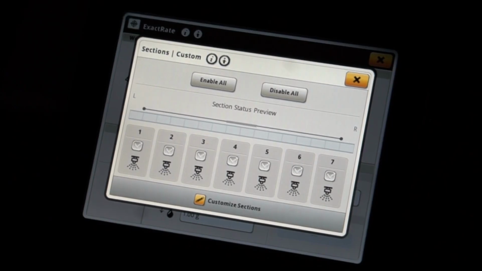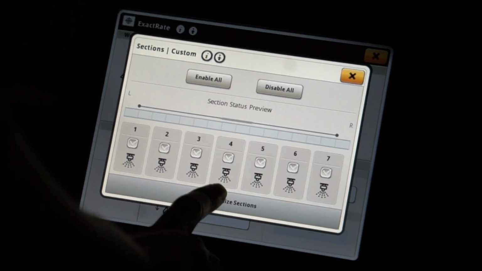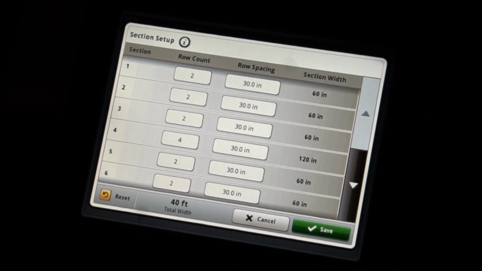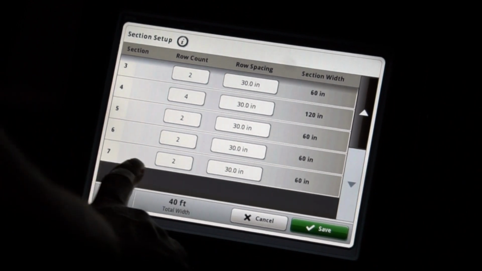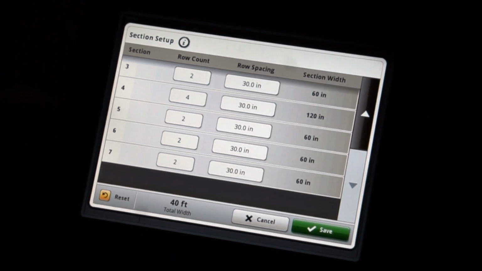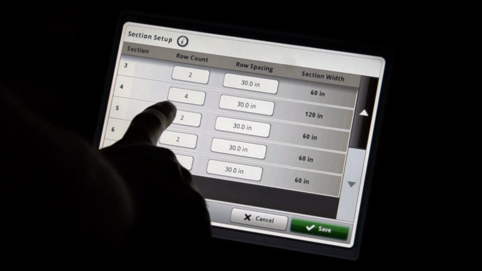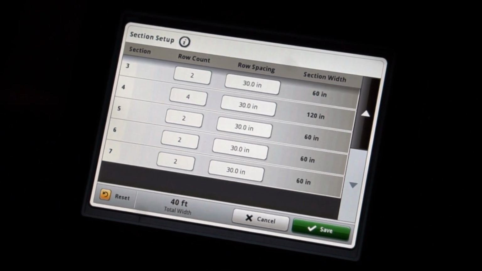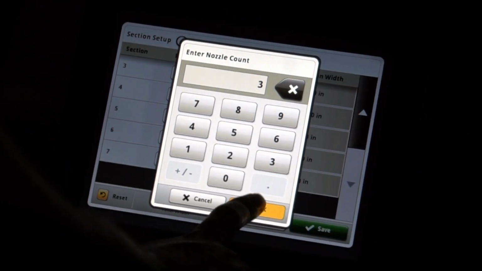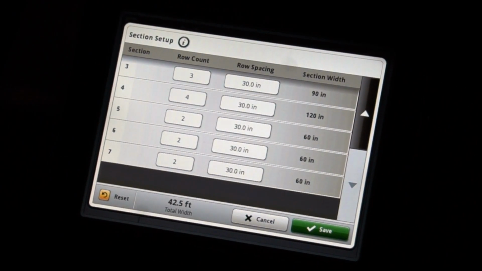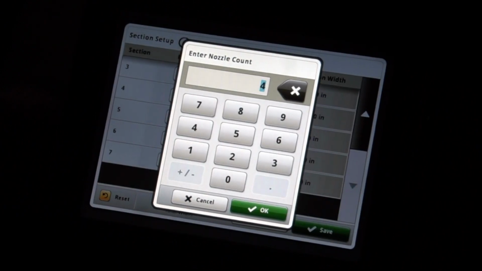The total number of manual sections cannot be changed, but the row assignments within those sections can be changed. To do this, press the Customize Sections Edit button. In this example, we have a 16-row planter with 7 total sections and 4 rows in the middle section. To move row number 7 from section 4 to 3, the operator would change the section 3 row count to 3. Then change the row count for section 4 to 3.